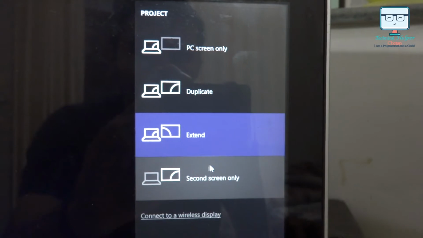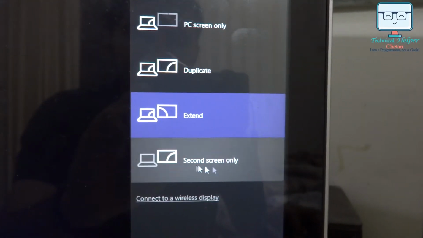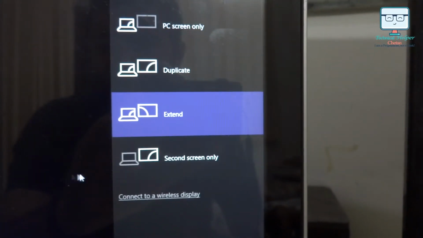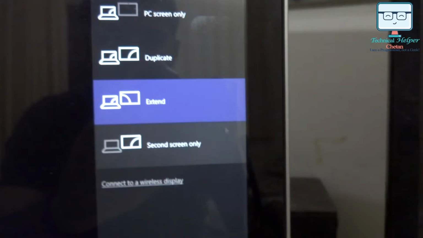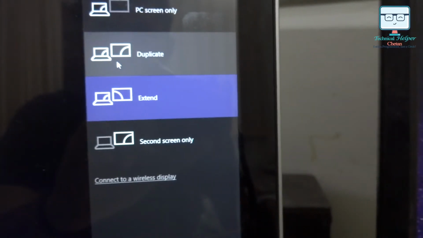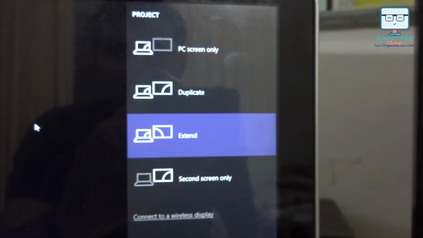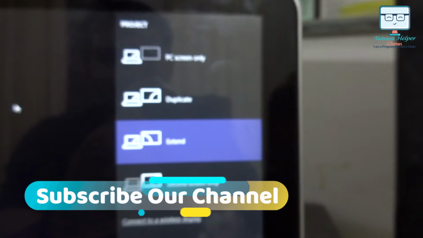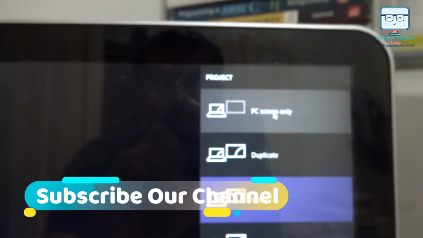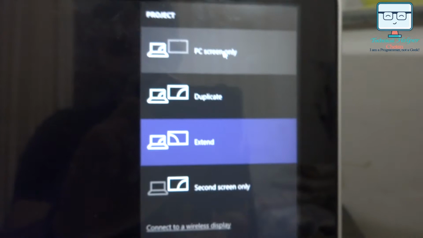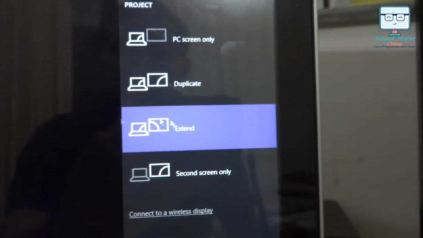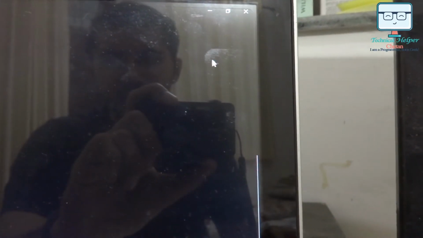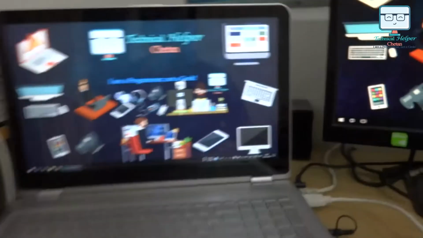When you select second screen only, your primary screen is off and only the secondary screen works. When you duplicate, the same content is copied and displayed on both. PC screen only is when you use the primary screen only. And I use extend, so it is very easy and very helpful for working faster.